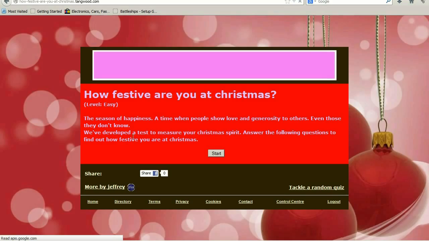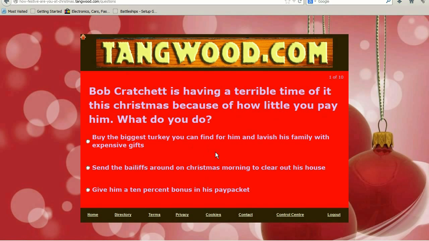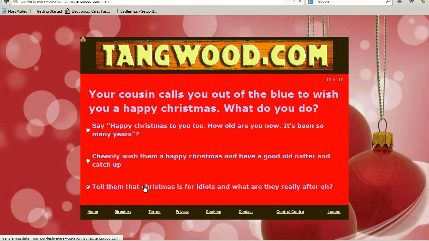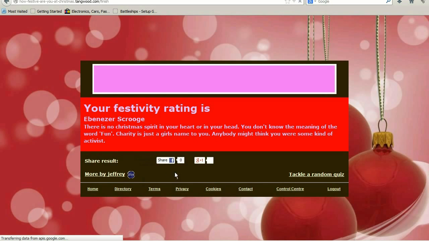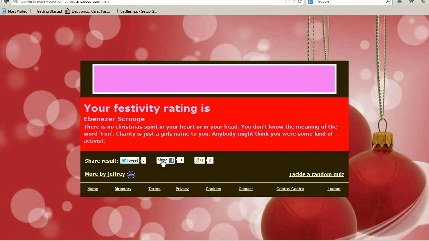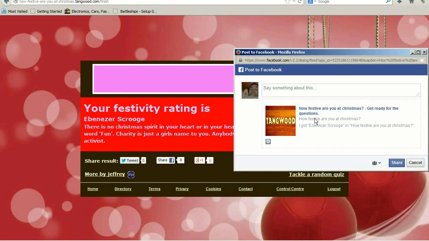I'm going to check out the live version to show you how the result sharing differs from a standard quiz. Now I've got my result, I'm going to show you the pop-ups for the Twitter and Facebook share, and you will see that it reports the rating heading in the share.